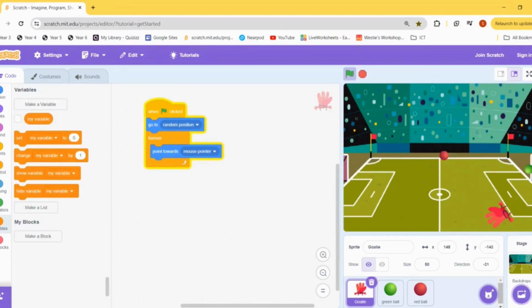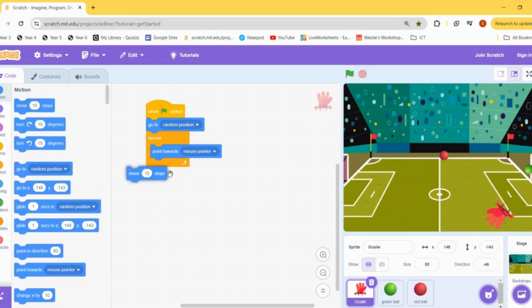No, it is just pointing in the direction of the mouse, right? We need the goalie to move. So just go to motion and add the movement. Now you can see wherever I move, the goalie is also moving in that direction. So as per the project requirement, we have completed the requirement that the goalie should be controlled by the user movement.